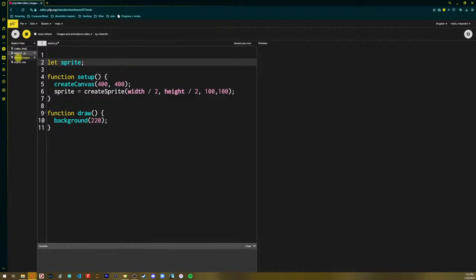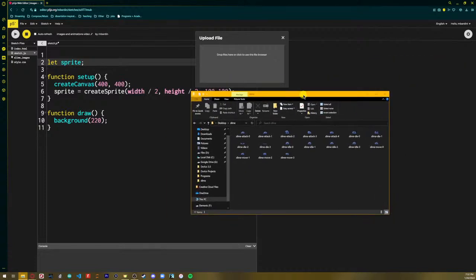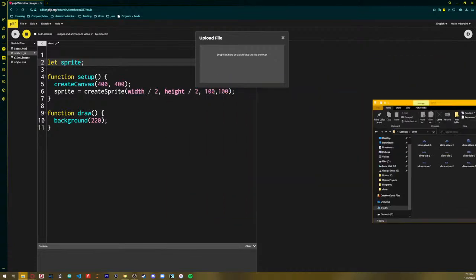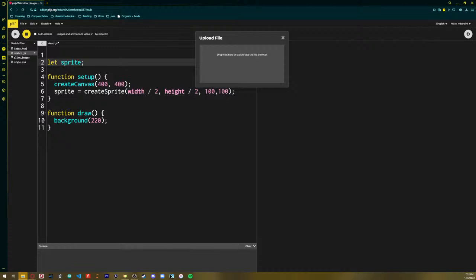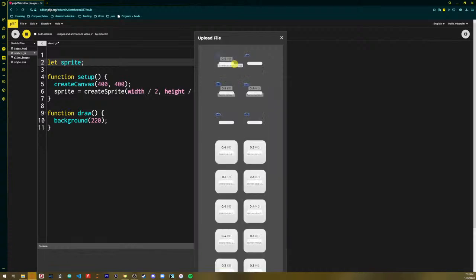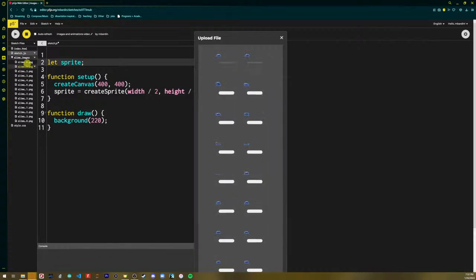If I hover over the folder, you'll see that there's this little triangle that pops up to give us a few more options. And I'm going to upload some files. And in this folder on my desktop, I've got several files you can kind of see right over there. And that's what I'm going to be using to animate this character here. So I'm just going to select all of them, drag and drop them, and you'll see them all load and populate right here.